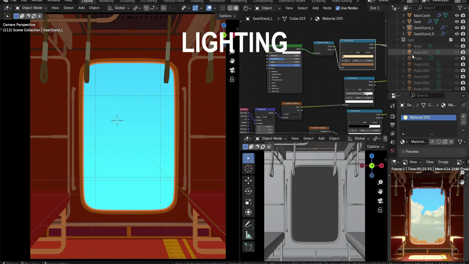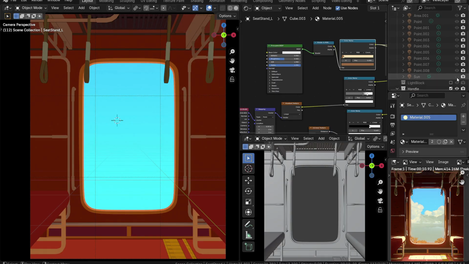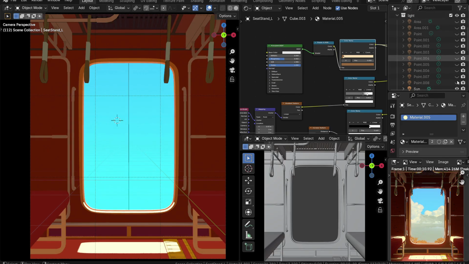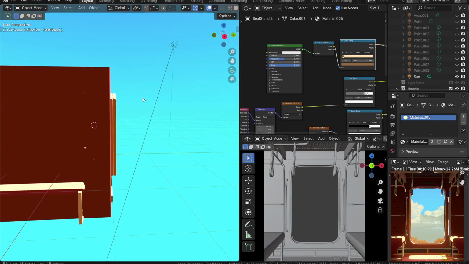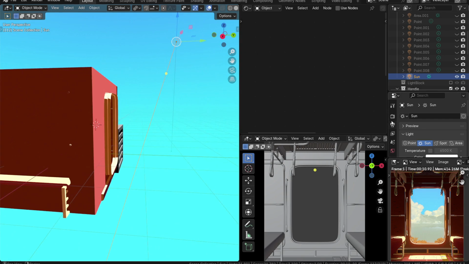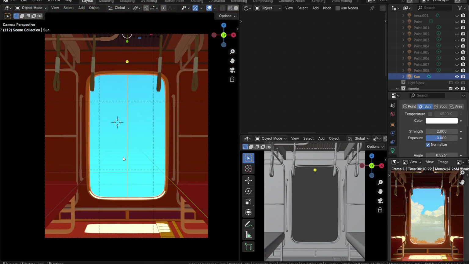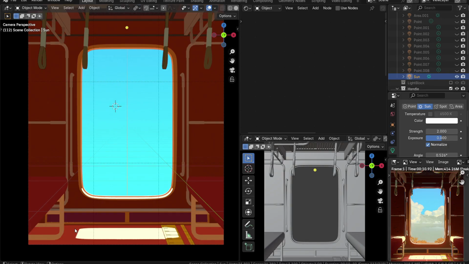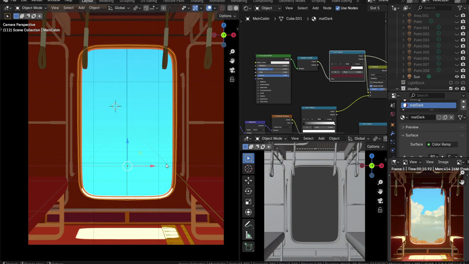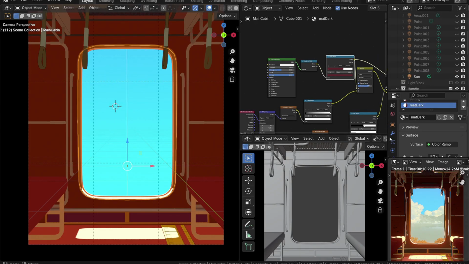Now let's talk about lighting. For this lighting, as I explained in the conversation before, the light is going to come in from the outside, so the sun is going to shine from outside. I have taken one sun lamp as my main source of light, and then I have angled it so I can get these particular highlights shining inside the cabin.